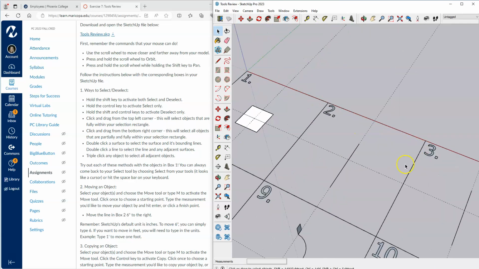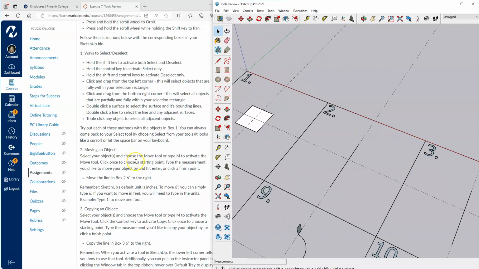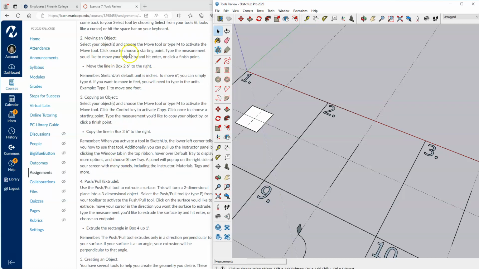Let's move on to box number 2. And this is where we're going to get into moving objects and using our move tool. So I say select your objects and choose the move tool or type M, that's your shortcut or hotkey, to activate the move tool. You'll click once to choose a starting point, and then from there you can either type the measurement that you want to move your object by and hit enter, or you can just click a finish point.